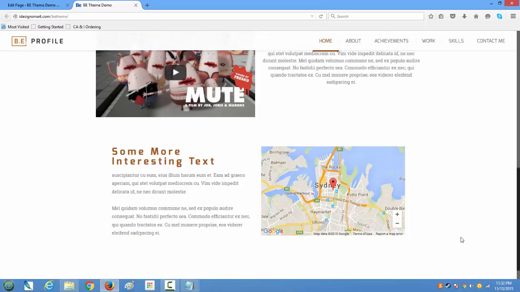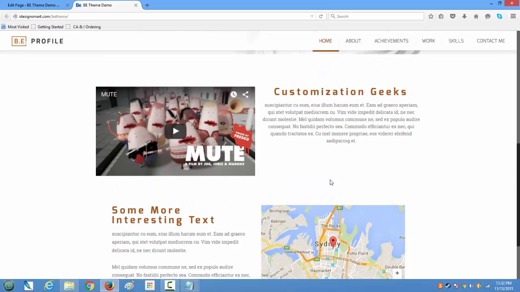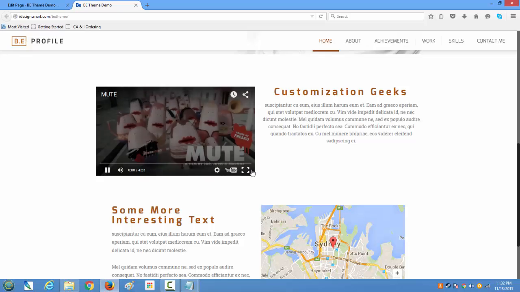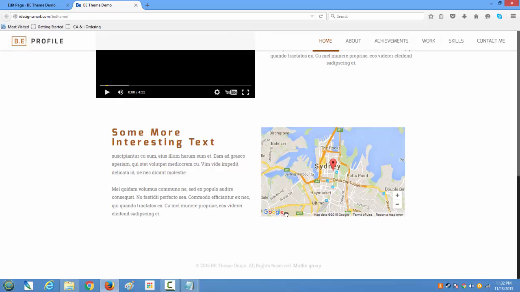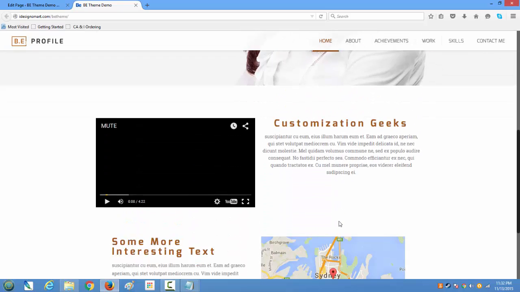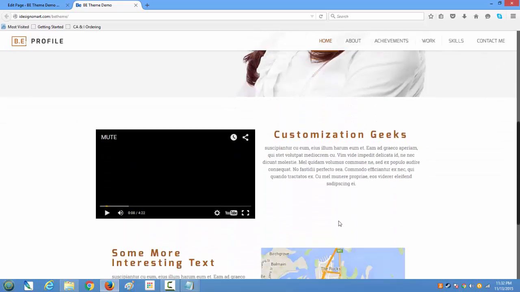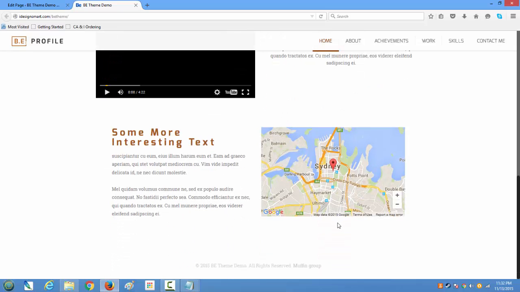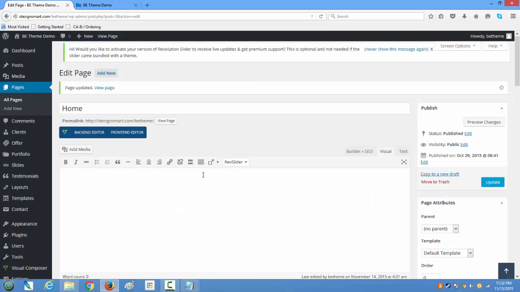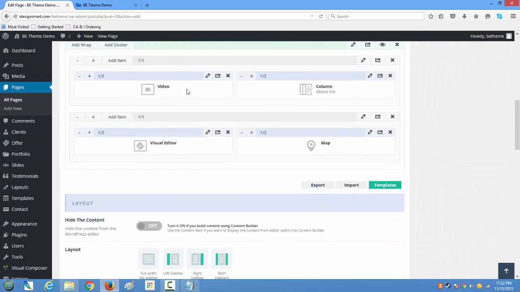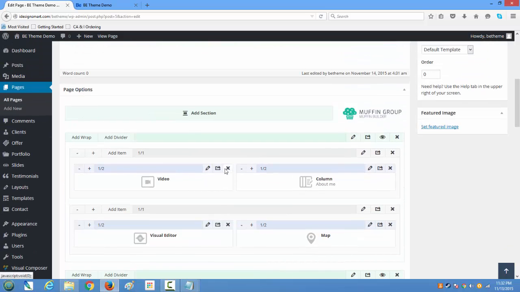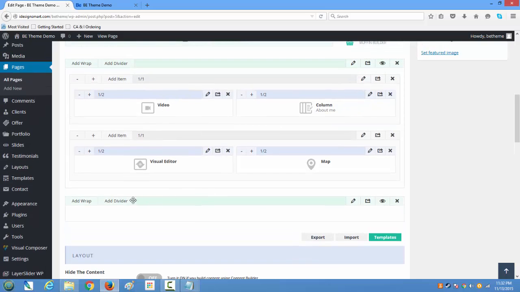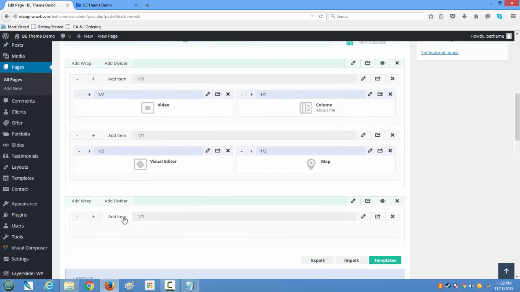and the first column has the video on the left that you can click to play, and then you have another section that has this. Now let's say I wanted to add some interesting things that I can do, and maybe some skills that I have. So what I can do is maybe add another section to my page. So I can add another section, and inside of this page I can again have some more controls. So I'll add a wrap, and then I can add items.